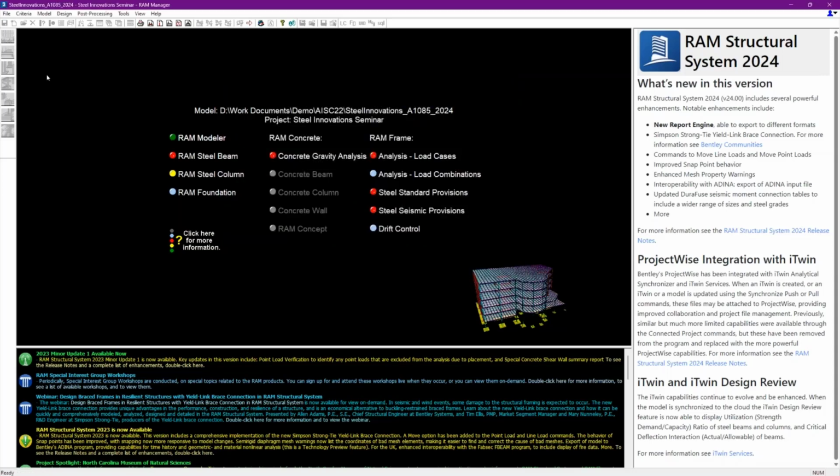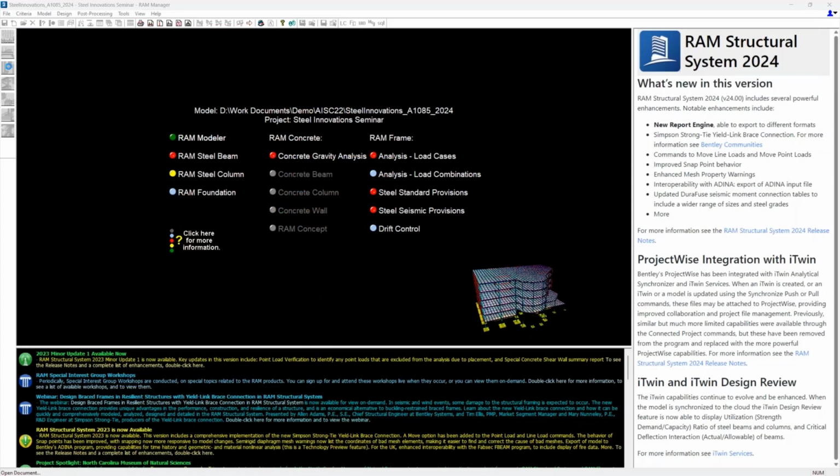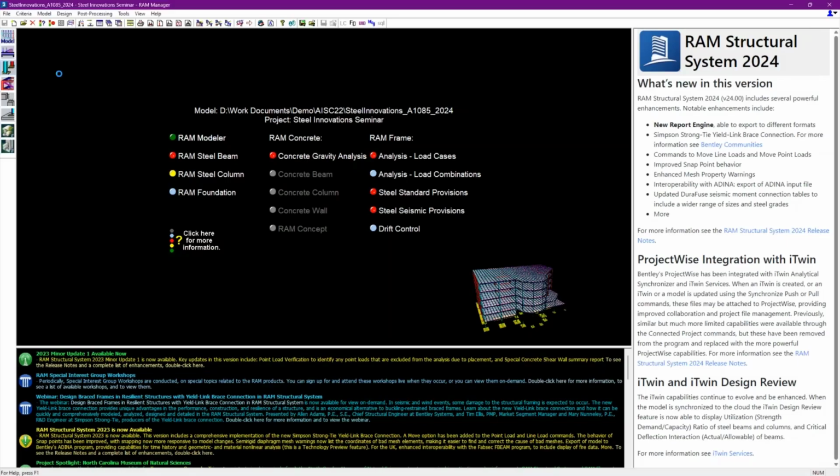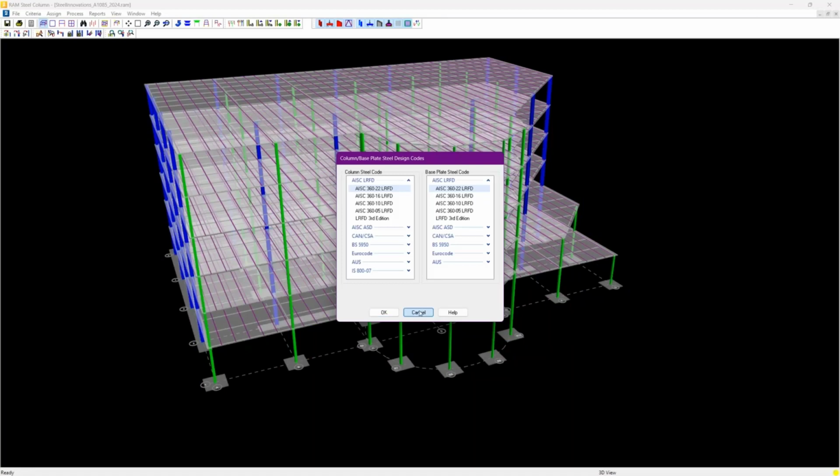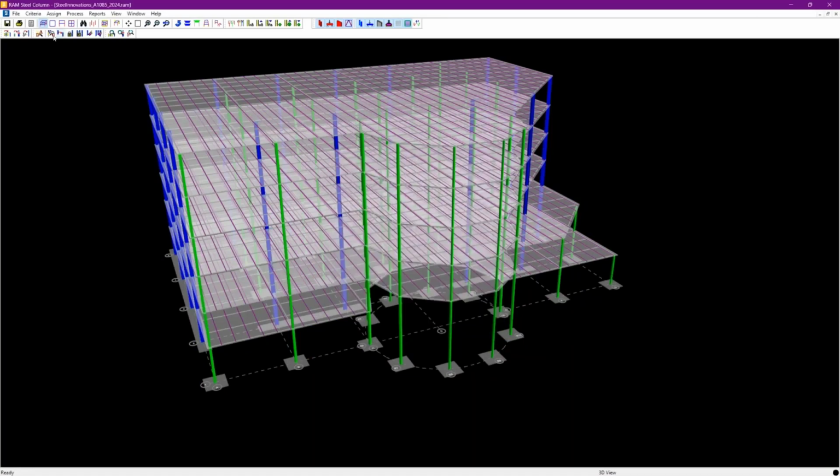All right, let's take a look at some column design. In column design already, for column design, you've got your design codes. You can see the latest steel code there. And in one of these, you can look at some of the larger shapes.